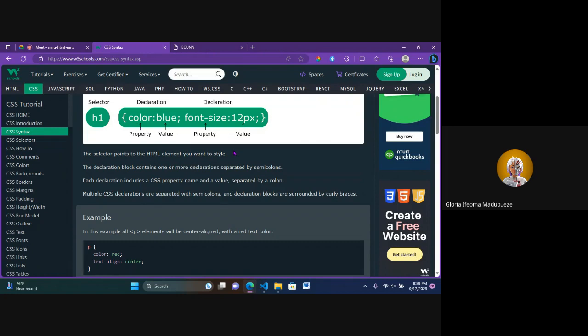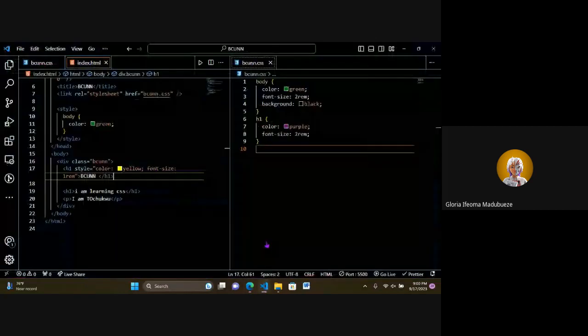Just get this thing straight. Your properties are separated from the value with a colon. But the whole declaration is separated from the other declaration by a semicolon. Have I made myself clear? Yeah. So multiple CSS declarations are separated with semicolons.